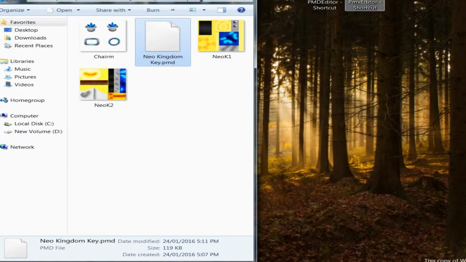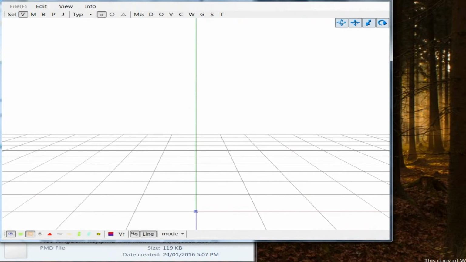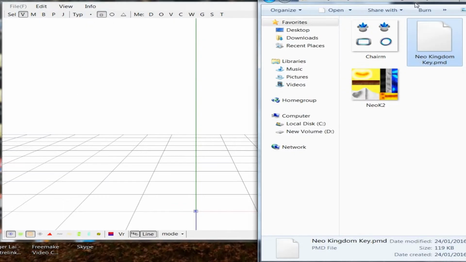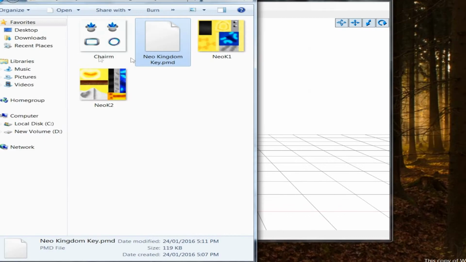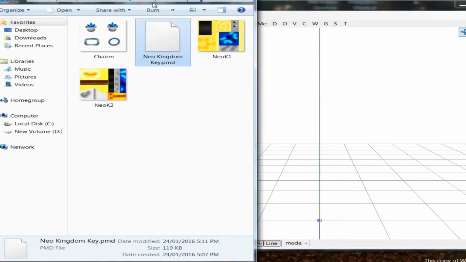Okay. Now open PMD Editor. Laggy computer. It's an old computer that my brother and father use, so I'm only on it because it runs MMD. My laptop doesn't run MMD, which is sad.